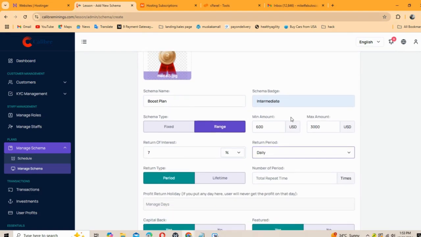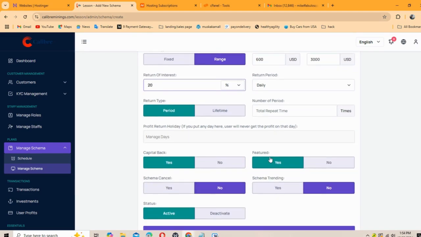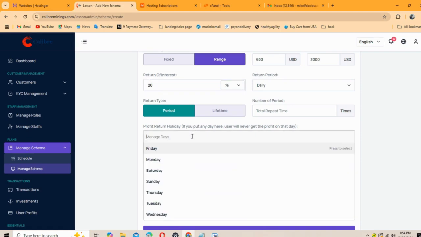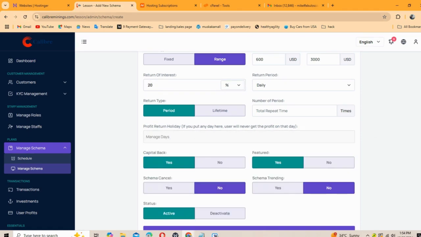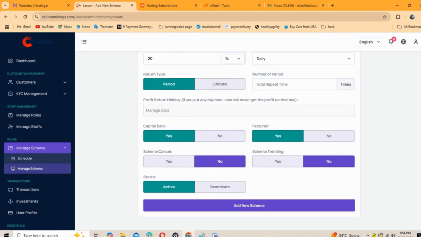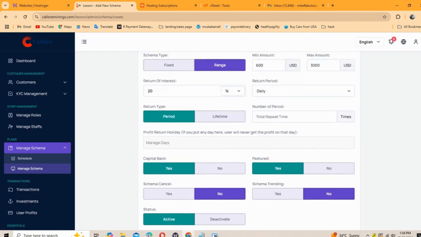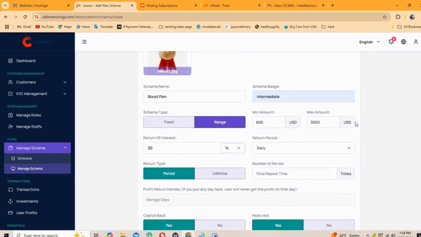Return on interest. This place should be percent. I think this should be percent. Wait. What am I doing? Capital back, yes, status. The total repeat. Number of periods. Okay, this place is percent.